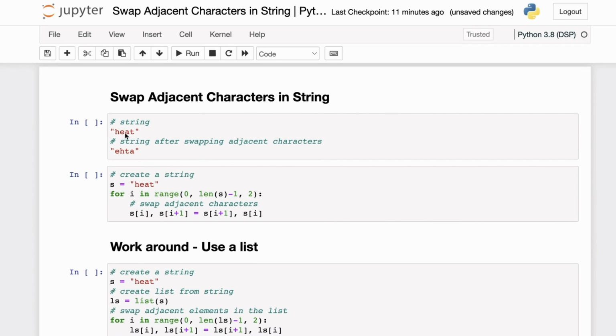So swapping adjacent characters essentially means that you want to swap the character H with character E. So these two characters get swapped, and then the character A gets swapped with character T. So we essentially get EHTA by swapping the adjacent characters. That is, H and E get swapped and A and T get swapped. So we get the resulting string EHTA.